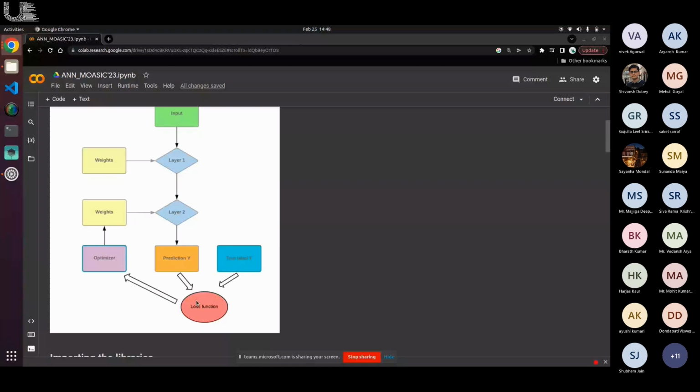So we import TensorFlow, Keras, and the layers, and further modules. So this is how our data set looks like.